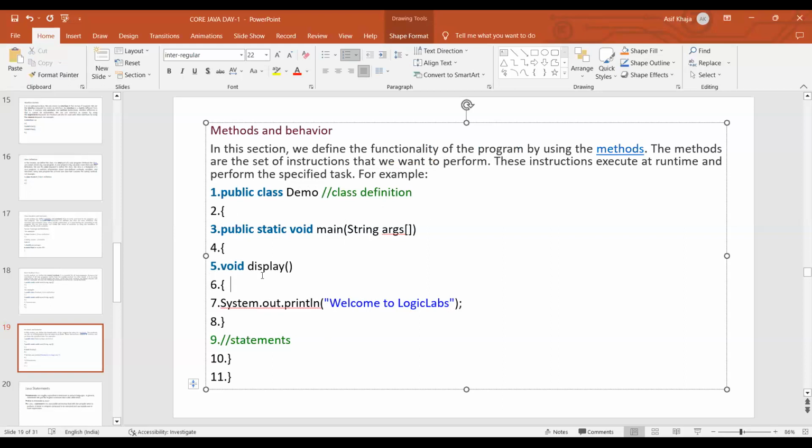Here it wants to display "Welcome to Logic Labs." The functionality of this method is just to display the user the welcome to Logic Lab statement. That's it. Then what is the use of this Java program? Just to display this statement, right?